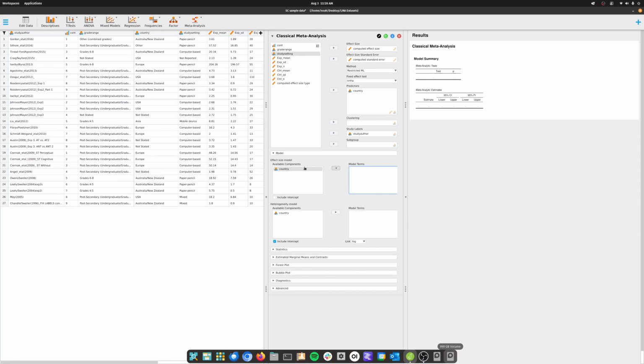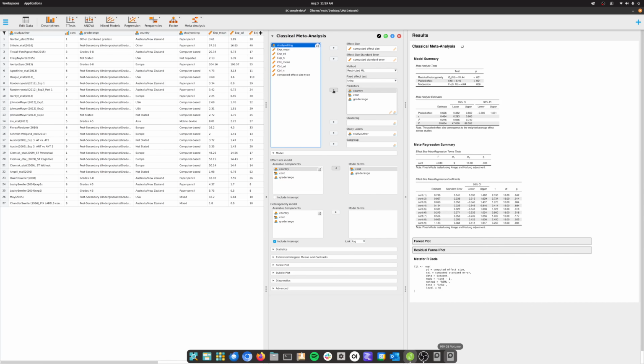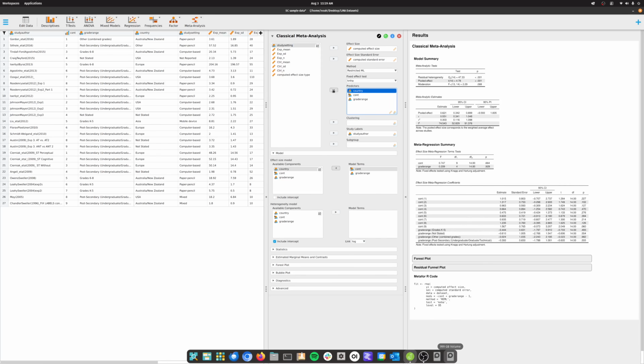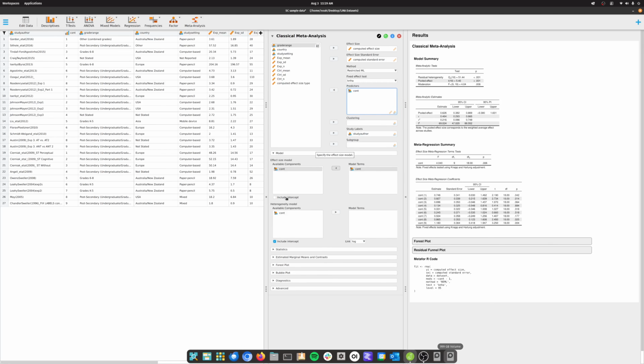So what I'm going to do is move country out of our model terms. I'm going to go up here to cont, or continuous. I think this is properly labeled as a continuous variable in my data set, but I just want to make sure here. Okay, so we have continuous here, and we're going to move this over, and I'm going to take country and grade range out as predictors. So now I just have my continuous variable. I'm going to include my intercept in the model.